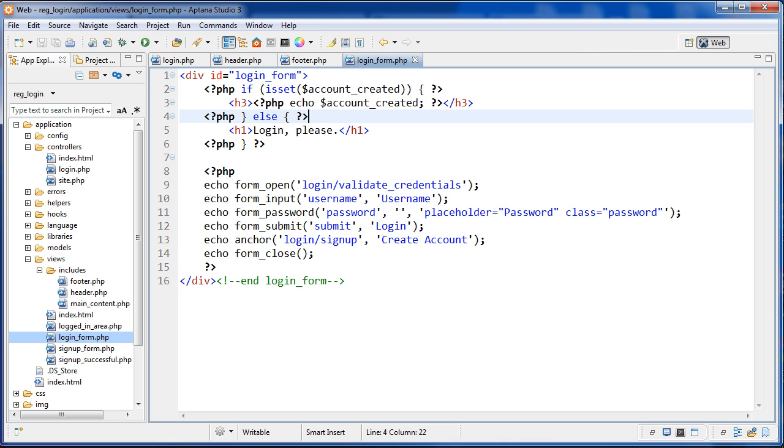Okay. We're using our form helpers here, so form open, and we're posting to the validate credentials method of the login controller. And then here is a text input. So this is simply a text input.